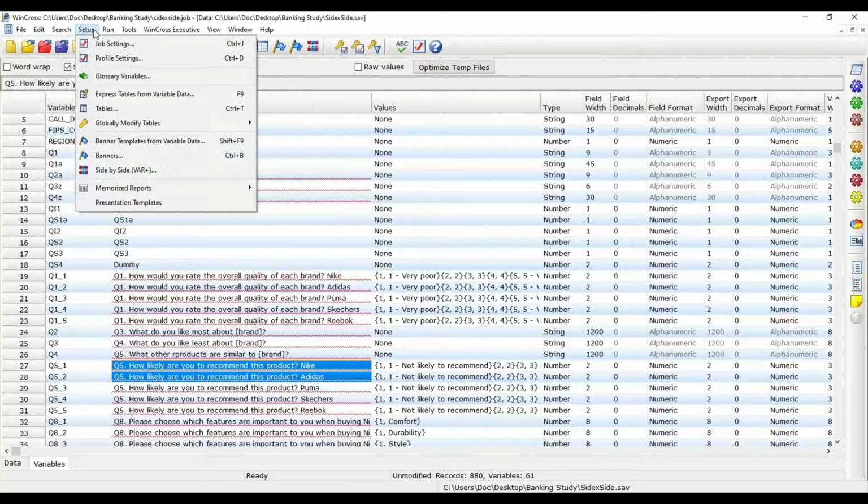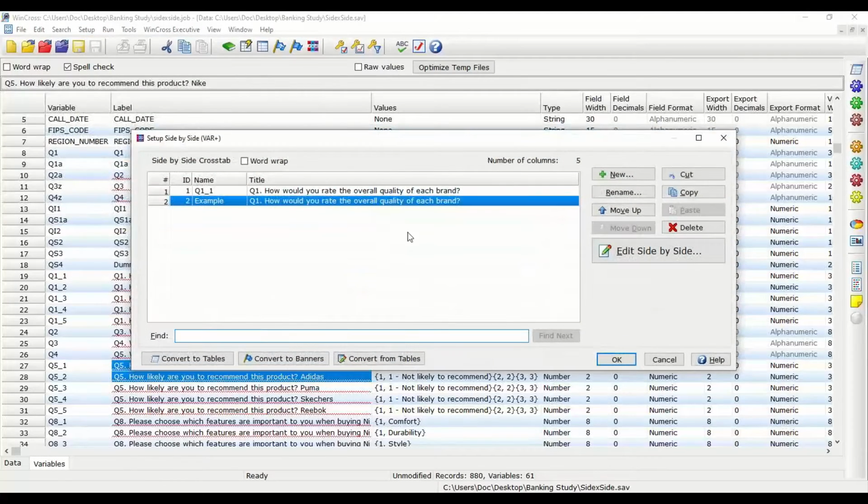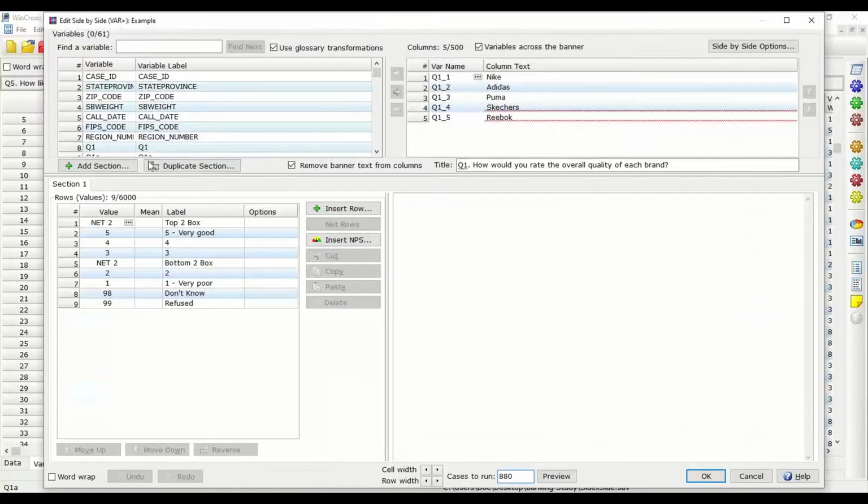So if I go back to side-by-side, so I go to Setup, Side-by-Side for VAR Plus. I'll edit my existing one, edit side-by-side. And we have what are called sections. So you can see our original side-by-side here. I'm going to go ahead and add section.